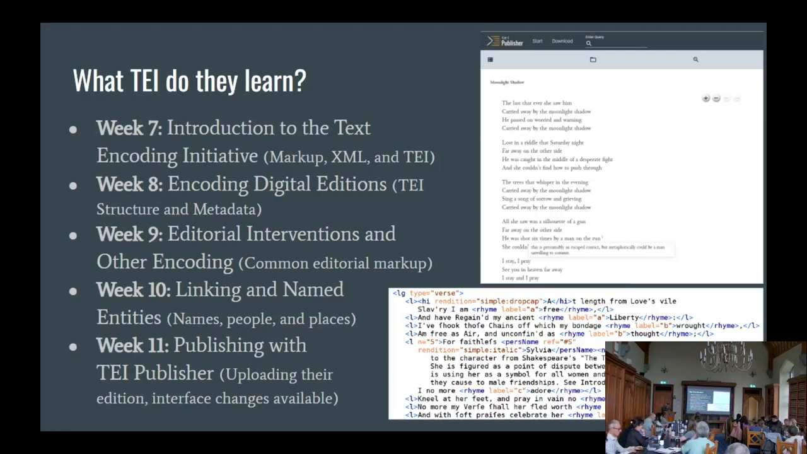And so they get weeks 7, 8, 9, 10, 11 as the TEI weeks, and they get an introduction to markup XML TEI, an introduction to TEI structure and metadata, various common editorial markup that you might put in a TEI digital edition. They get a week where we talk about named entities and names, people, places. And week 11 is publishing with TEI Publisher, basically teaching them how to log in and how to drag and drop their file into the little TEI Publisher box. And it usually works fine, but also shows them what it's going to look like, and they can request me to make changes on their behalf.